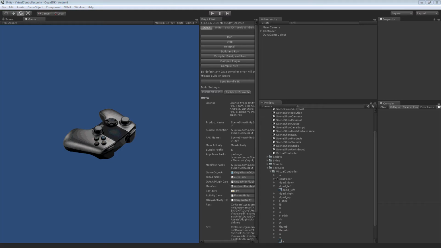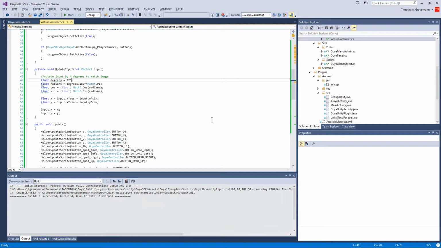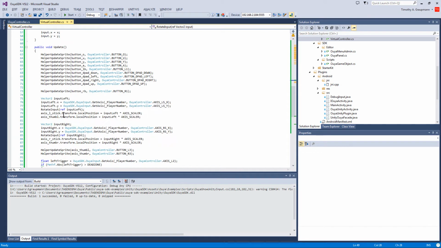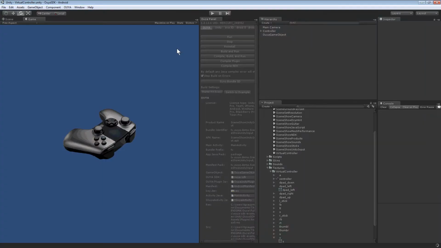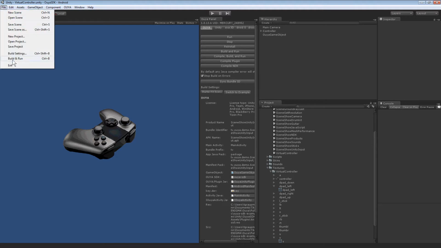Okay, so when I tested the last time, after a little bit of testing, it turns out, based on the input, the degrees were rotated by 225 degrees, and also I need to flip the y component. So if we look at our input here, just need to make sure that the input for our axis y is being inverted. Okay, now if I go back to Unity, build and run.